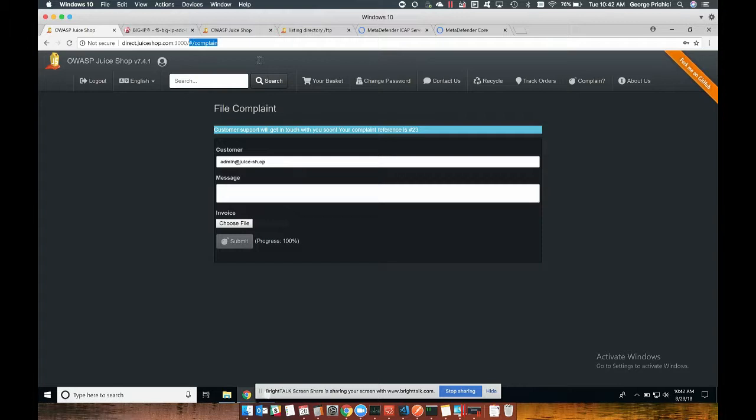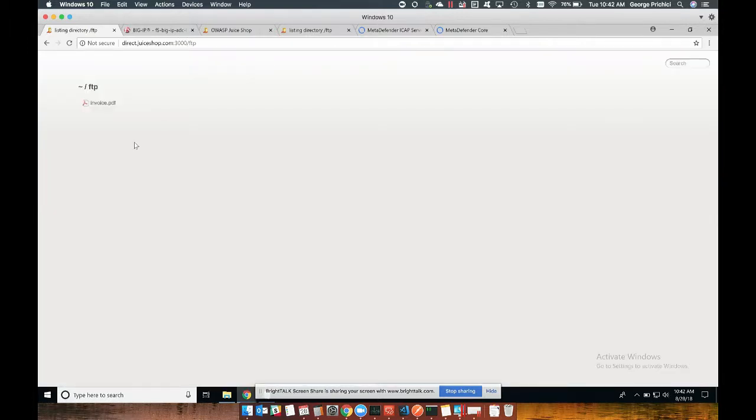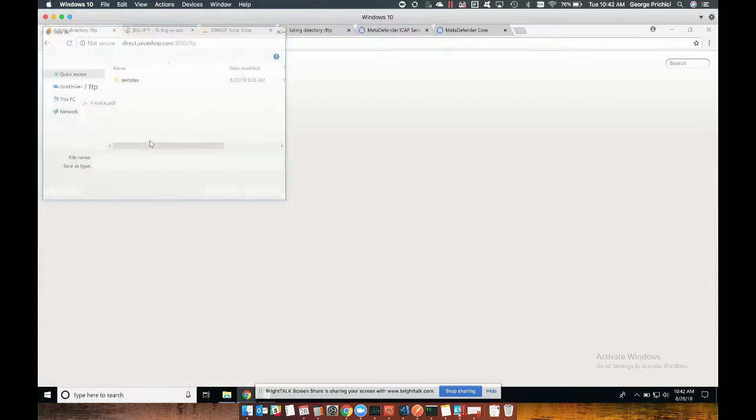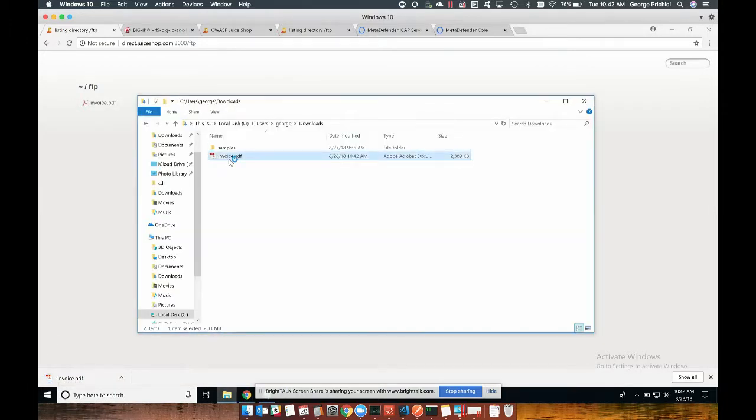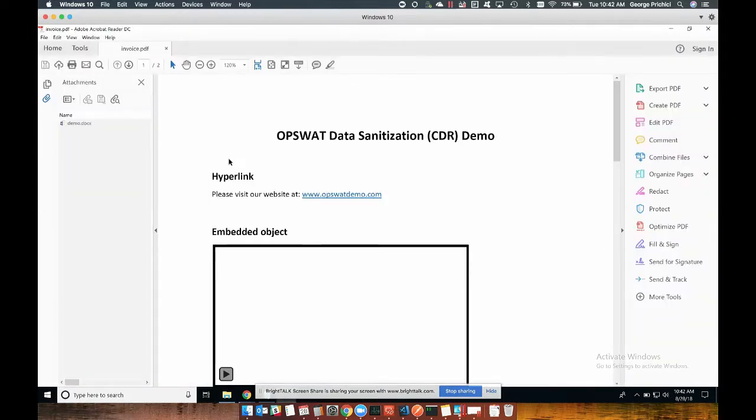I'm uploading the file. They have this functionality where I made a small change. All the files I'm uploading are written to this FTP server. Once I'm uploading the file, I want to show you what the file actually does. So I open it, and this is a PDF with a lot of rich content, right?